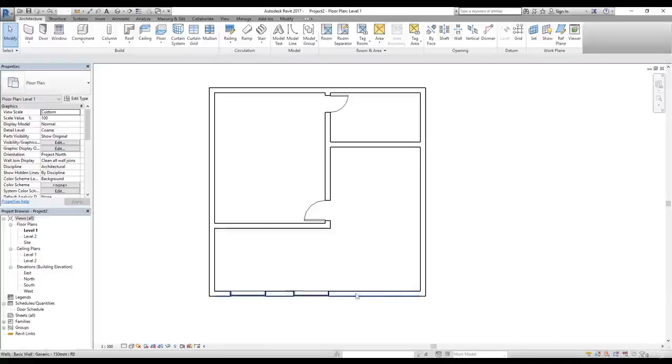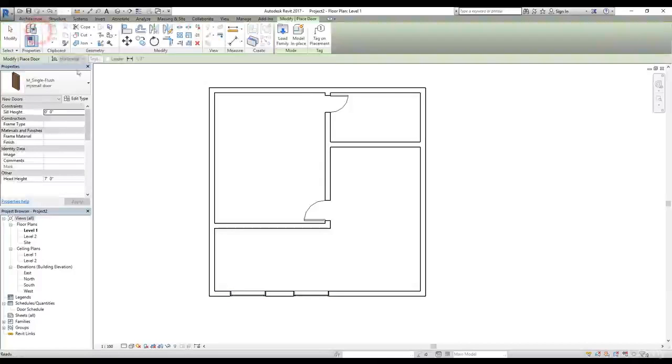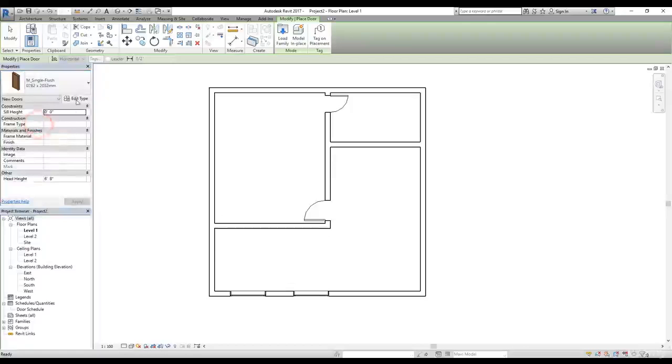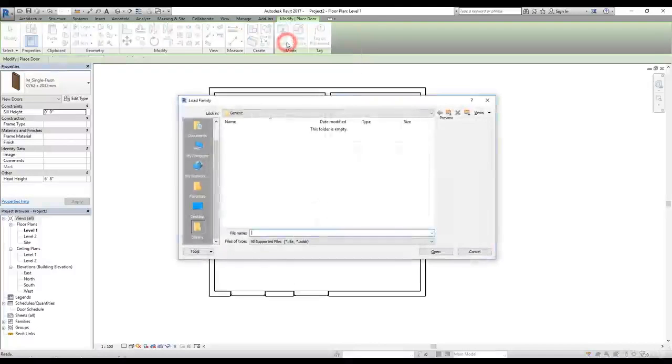Now we need a main door for this. So let's go to the door command again, and we select one of the doors from here, and then we can edit type. But I want to make two doors, like a double door outside. So what I can do, click on this load family button.